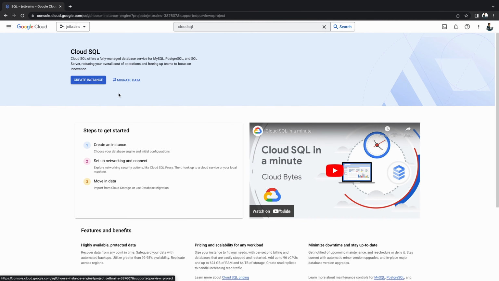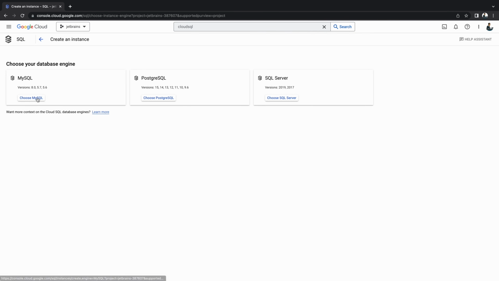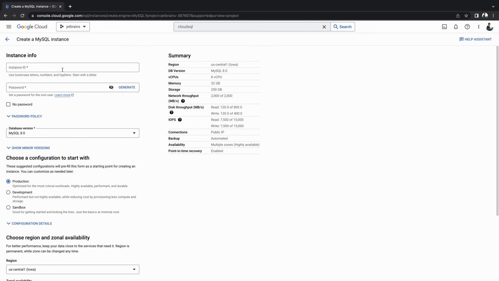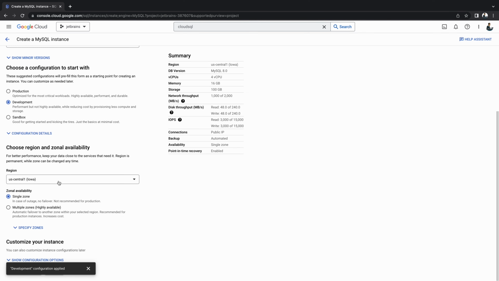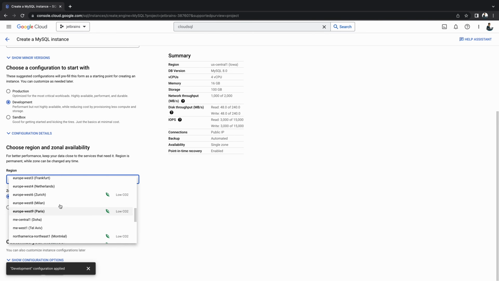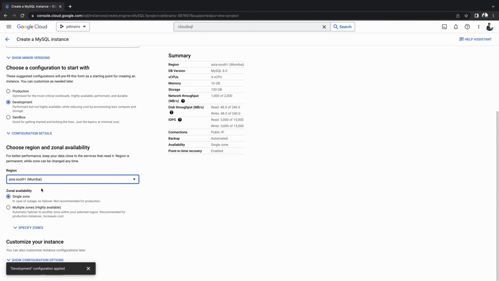Click on Create Instance, select MySQL, add the necessary information, provide instance ID, provide a strong password, and pick the version as MySQL 8.0. We will choose the development environment as our configuration. This is a tutorial. We can easily start by experimenting with the database, but this is not suitable for the production workload. Set zonal availability to single zone.